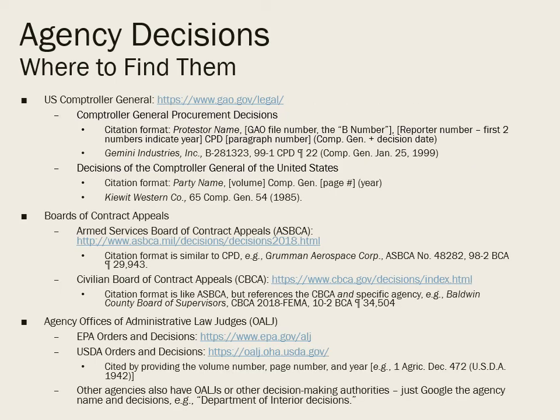Okay, finally, I want to very briefly discuss agency decisions. We talked about Comptroller General decisions before. They are very meaningful for government contractors. But most agencies have administrative law judges, or ALJs, and they preside over administrative hearings. And we're going to cover a lot of this later in the course. But the Administrative Procedure Act requires that ALJs provide written opinions that include findings of fact and conclusions of law, much like a judicial opinion.